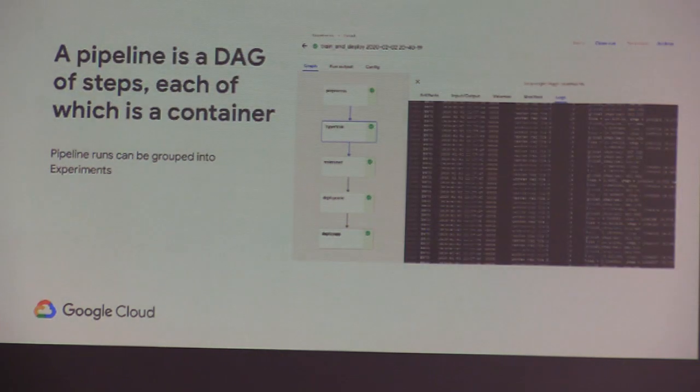So the thing that we need to talk about is, what is this pipeline? This pipeline is a directed acyclic graph, so you can't have circular dependencies.